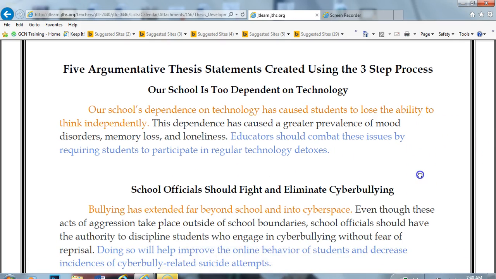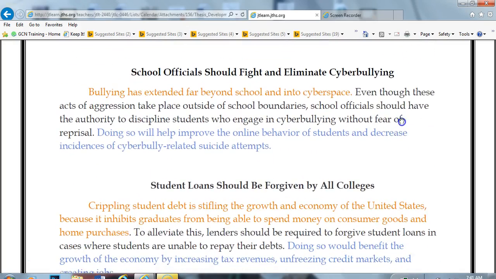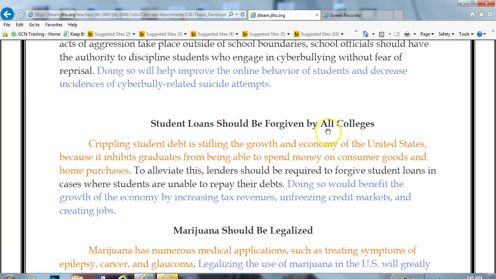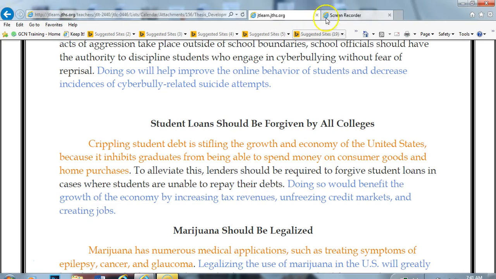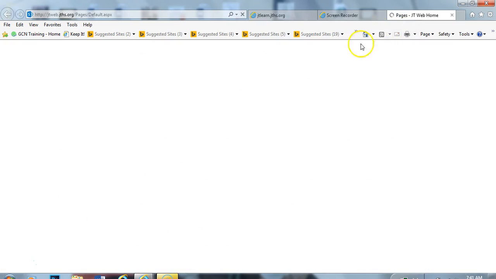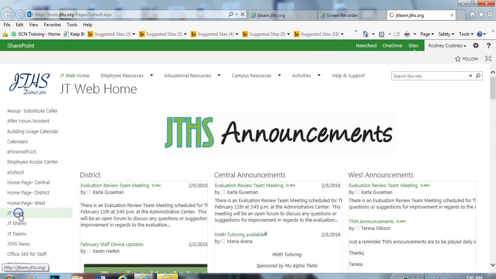This is what we went over in class earlier this week. The example I'm going to use is student loans should be forgiven by all colleges. Now, in the event that your working thesis doesn't have all of the steps, then you may need to go back and edit it. But I'll open up that one. And let me go back to another window. And then what I will do is open up another.